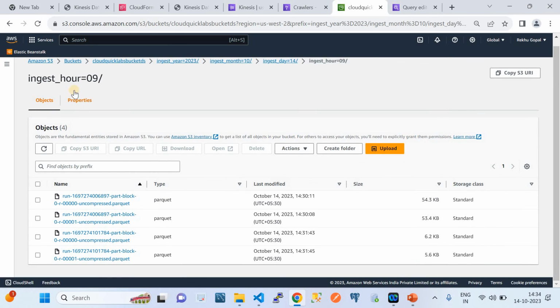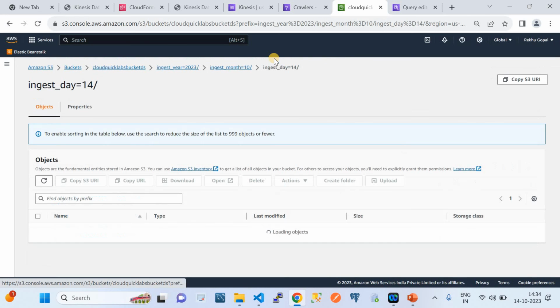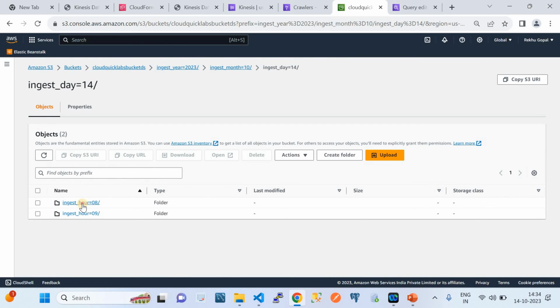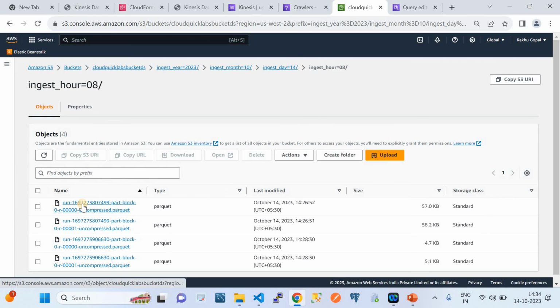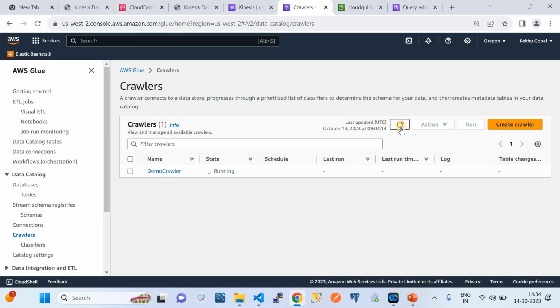So if I go to the ninth hour, we have 4 Parquet files here. Parquet files are not readable, and here the Glue crawler is making them readable. Let's check if our crawler has succeeded. Here you go, it is succeeded. Congratulations. So you see that the demo crawler has successfully completed.